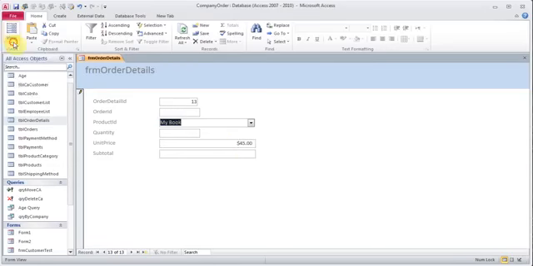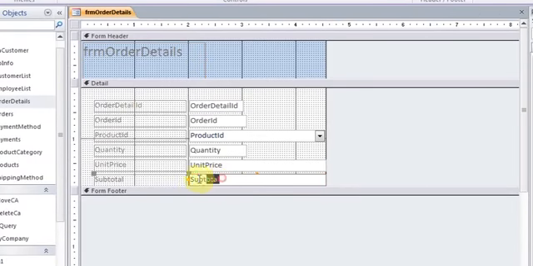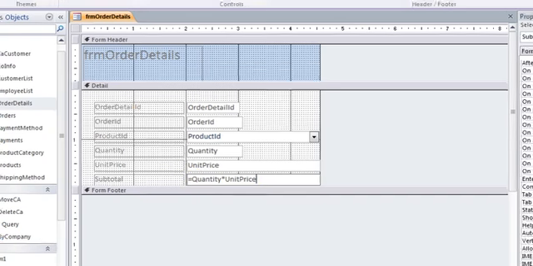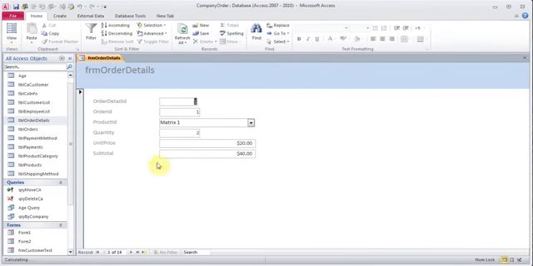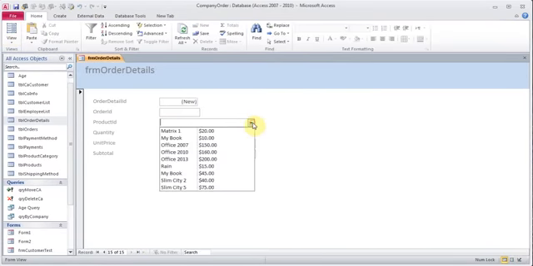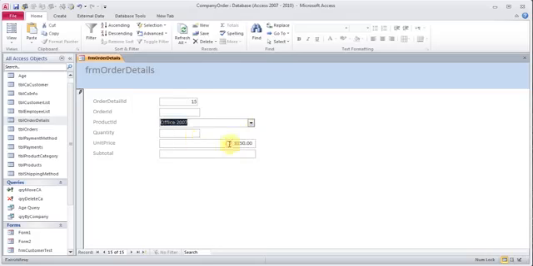Now if I want, I can go back to my design view or layout view and do the subtotal calculation too if I wanted. So just to do that quickly, I can go to the design view, and I click in the box for the subtotal, and I'm just going to put equal quantity, because that's the name of the field, multiplied by unit price. And I hit save, and I switch over to the form view. Let's see, if I go to a new record, and I choose a product, and I choose a quantity, say 2, and I hit tab, and there is my subtotal.